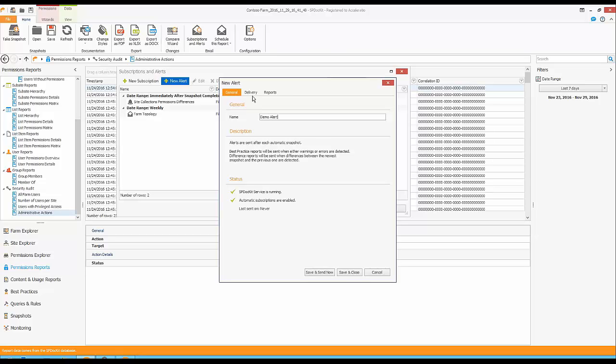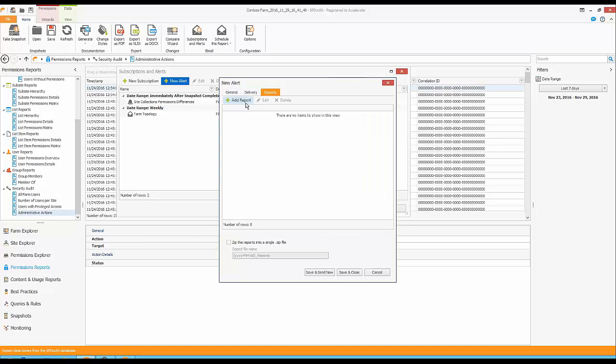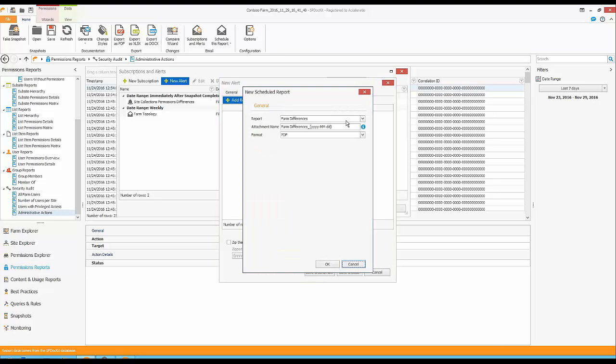Then you can choose and say, okay, this is my demo alert. And you can choose how this alert is going to be delivered to you, either via email or just a document that's going to be stored to your SharePoint site or your file share. And then you can create reports that you want to get if something happens. So for example, you can create either farm differences or other differences report, or you can create a permission difference. Or something that I showed you just recently, you can create a group-to-group compare.